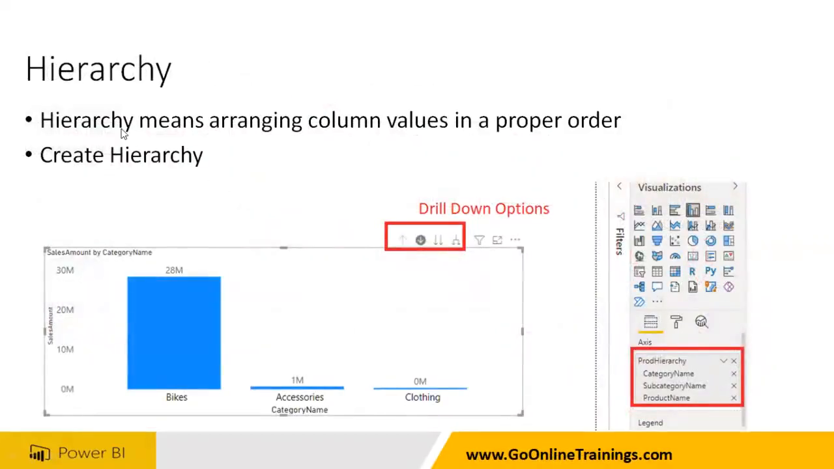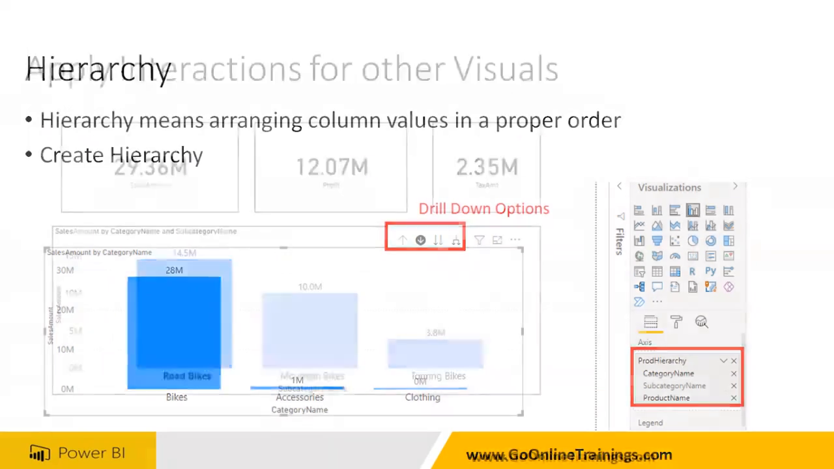So hierarchy means arranging the column values in a proper order, highest to smallest, not smallest to highest. Country is bigger than the state. State is bigger than the city. City is bigger than the town. So you need to organize the values from highest value to lowest value. Year is bigger than the semester. Semester is bigger than the quarter. So you need to organize from highest to smallest in the hierarchy.